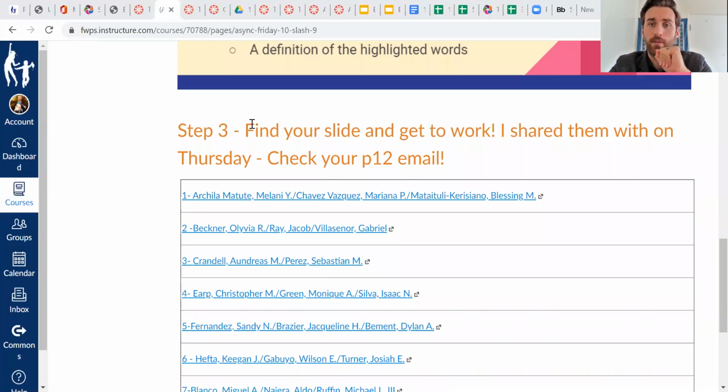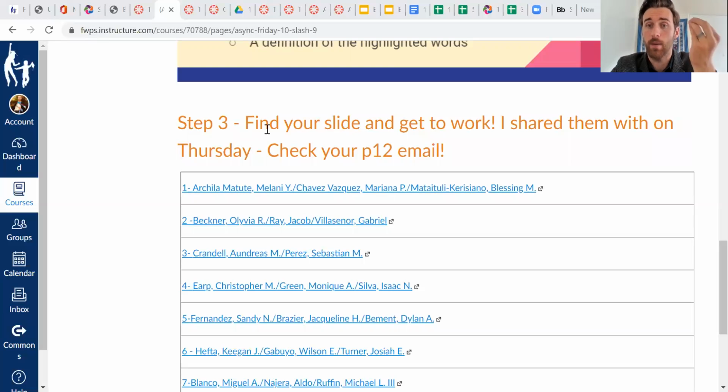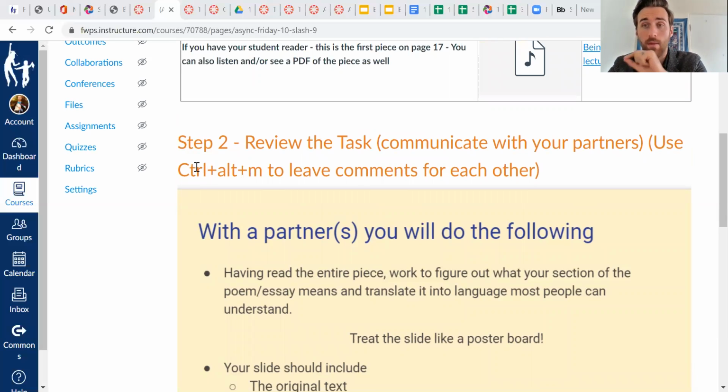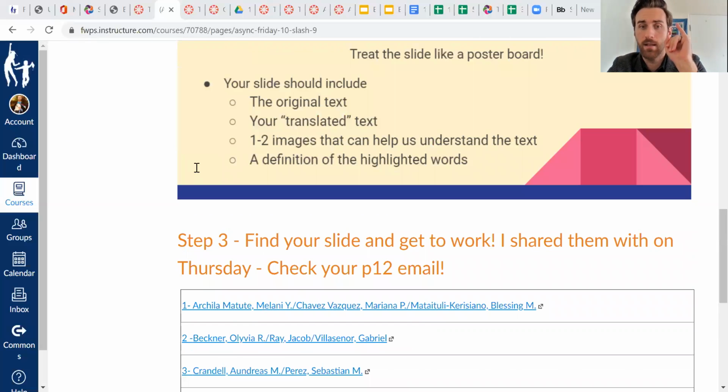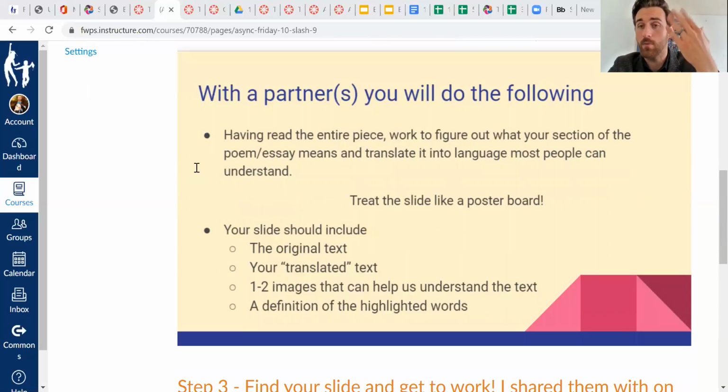Your final step is with your group. So you can see the groups here, 1 through 11. You are working on your PowerPoint slide. I put it here that you can use Control-Alt-M. If you click on something in a Google Doc, that will open up a comment. You can tag people in the comments. So say I'm working with Melanie and Mariana and Blessing, and I want to know if Mariana has found the picture yet. I can just do @Mariana and it'll find her and tag her. And I can ask the question there and then she's able to respond. So that's one way to talk with each other.